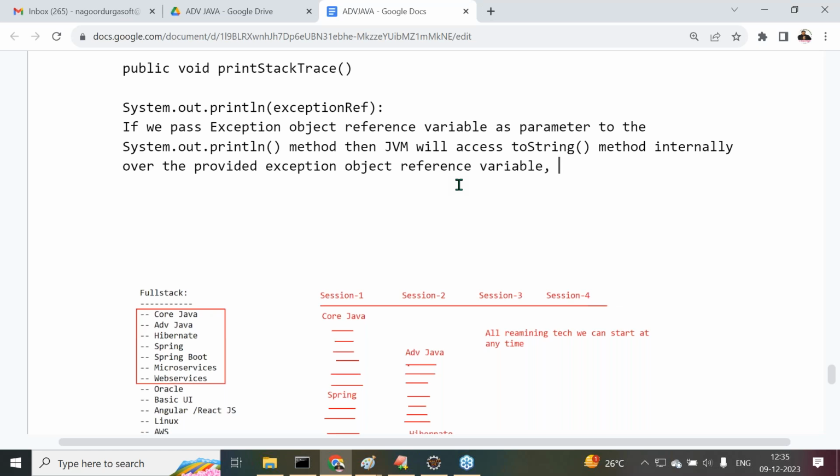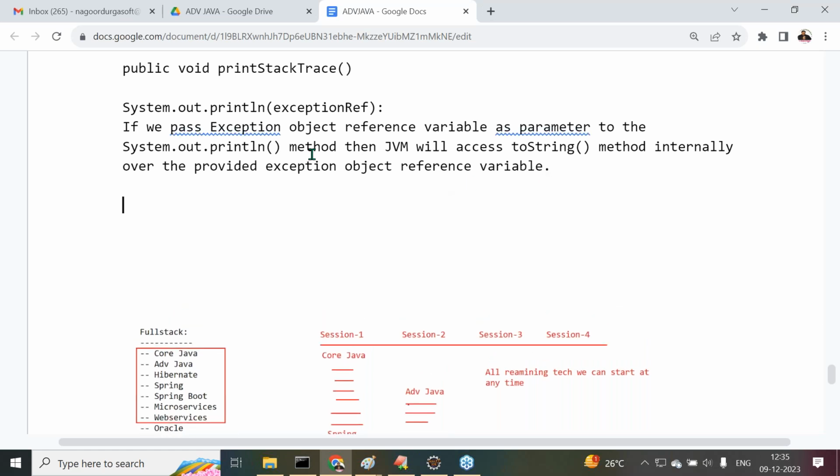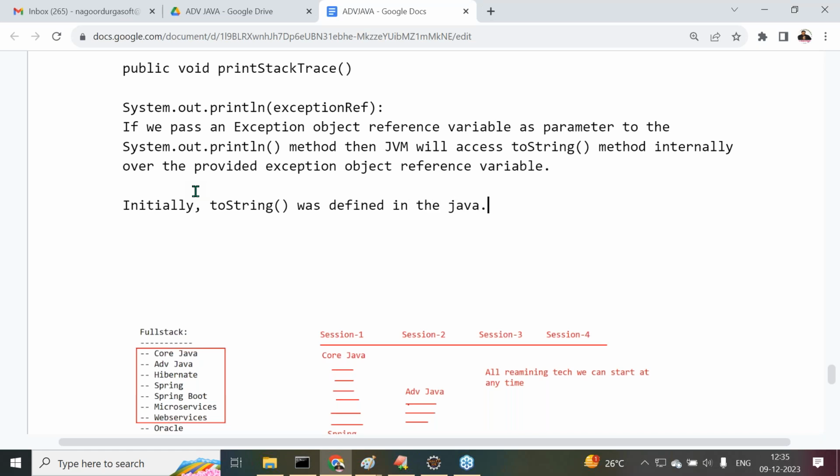Got it or not? What is the story behind this toString method actually? Understand it, no? Initially toString method was defined in the java.lang.Object class. Am I right or not? The Object class has nearly 11 methods, where one of the methods is what there? toString method.